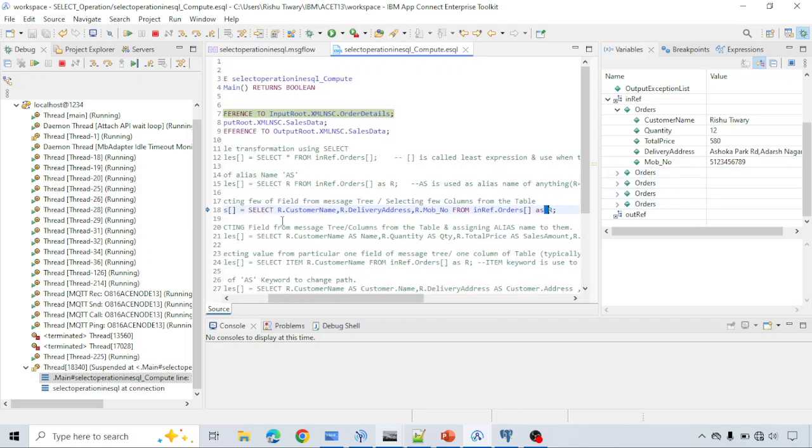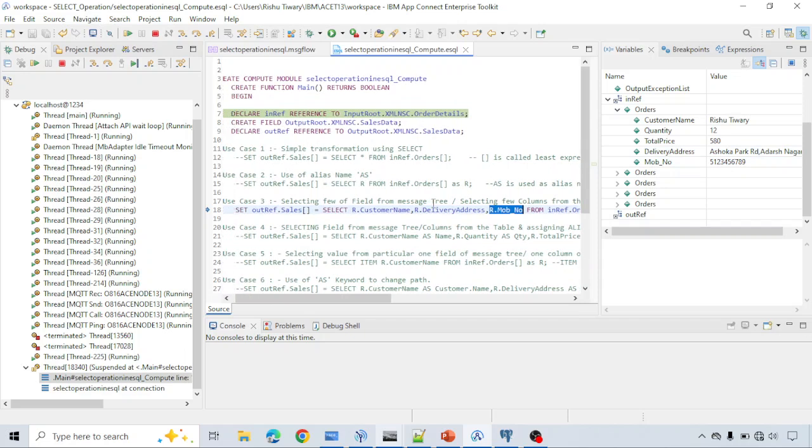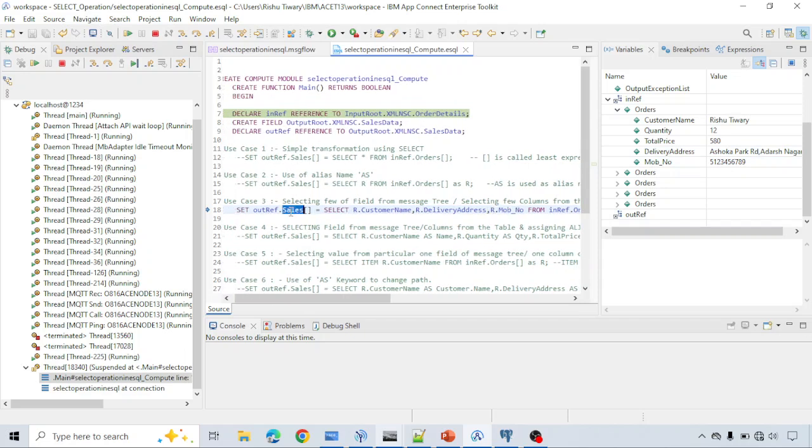Further, what am I fetching? I am fetching only R dot customer name, which is Sutiwari. R dot delivery address is this Ashok Park something road, and R dot mobile number is this mobile number. Similarly, for all of them I am fetching in the same way. So I am not fetching all the values. I am fetching only 3 column details and assigning them against the sales field.